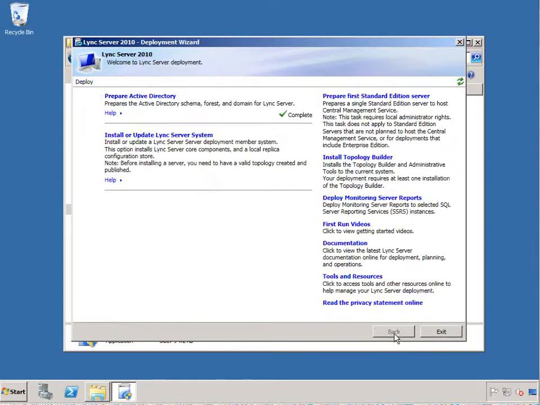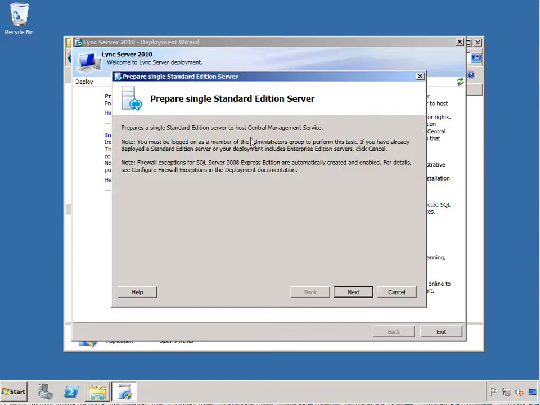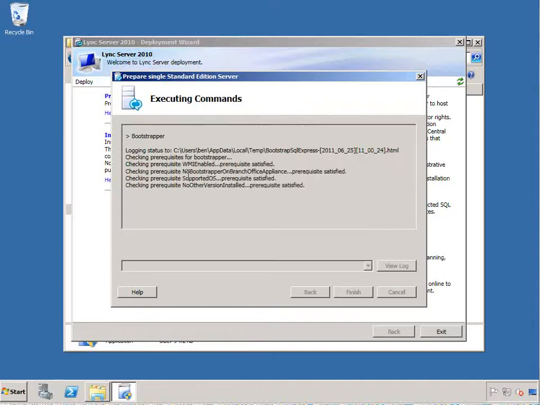Now that's finished, we're going to go back, and you can see here we've now completed all of our Active Directory prep. Now, because this is going to be our first standard edition server, we're going to choose this option on the right here and step through this wizard. So what do we need to do? We need to be logged in as a member of the admin group. Yep. We haven't deployed our first server, and we haven't deployed any Enterprise Edition servers for Lync.